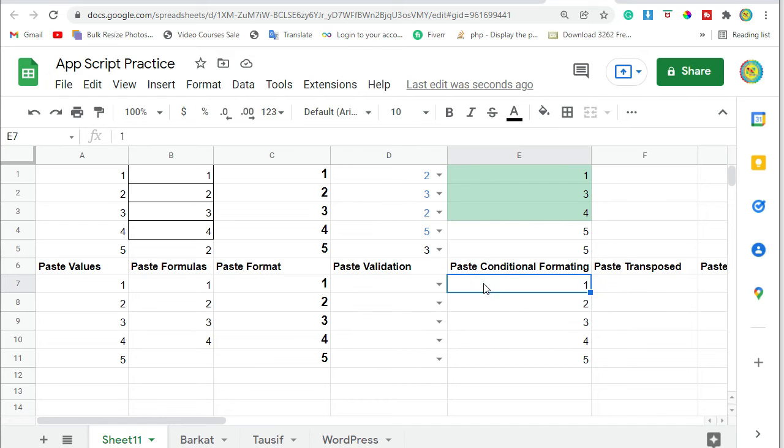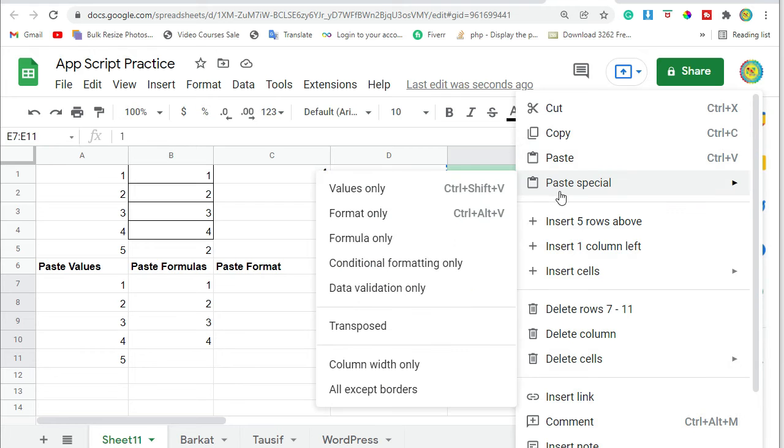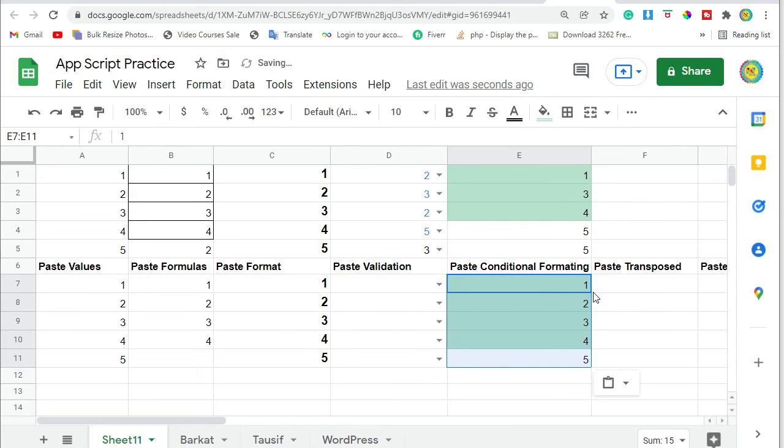Paste conditional formatting. Here's the data. I have applied conditional formatting on it. Copy and paste. Paste special. Click on conditional formatting only. Here you can see that.